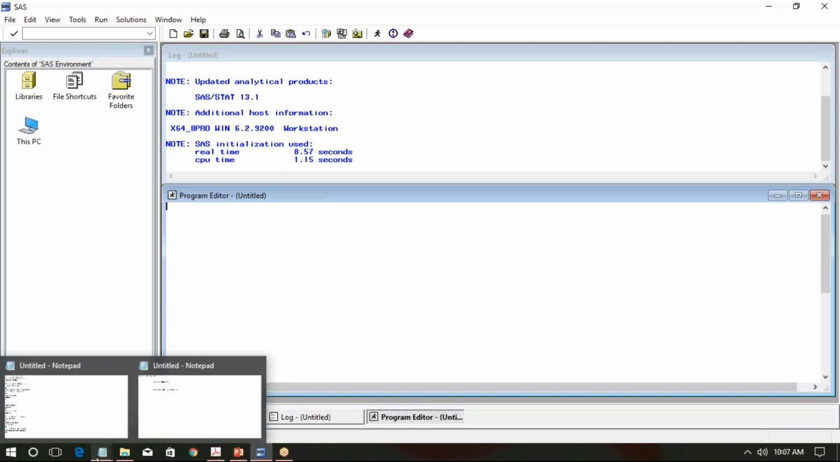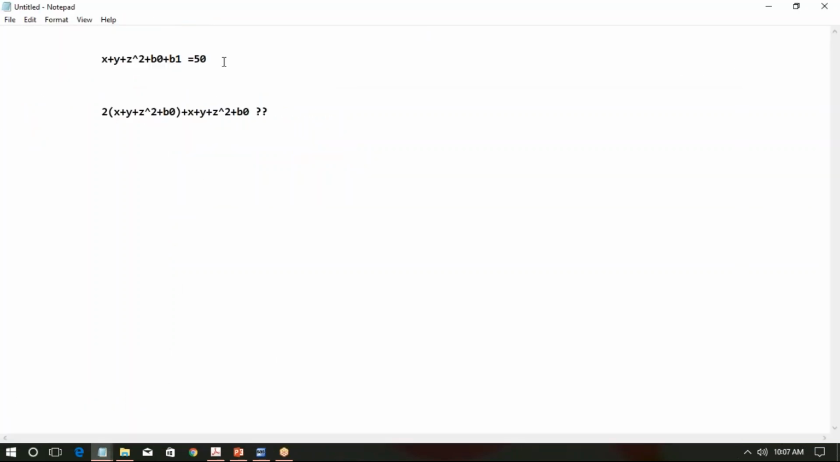Okay, so I have written this arithmetic equation over here. I hope you guys are able to see this arithmetic equation, right?